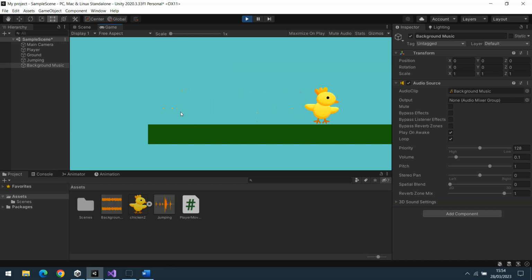Now, wouldn't it be cool, when I moved left and right, I didn't go off the screen? Wouldn't it be cool if the camera followed the chicken?